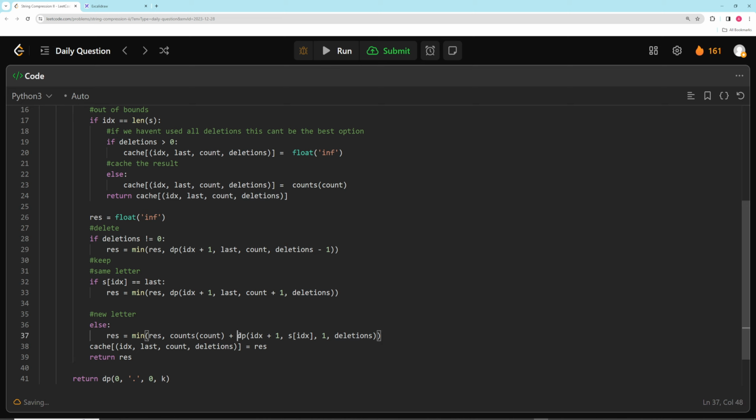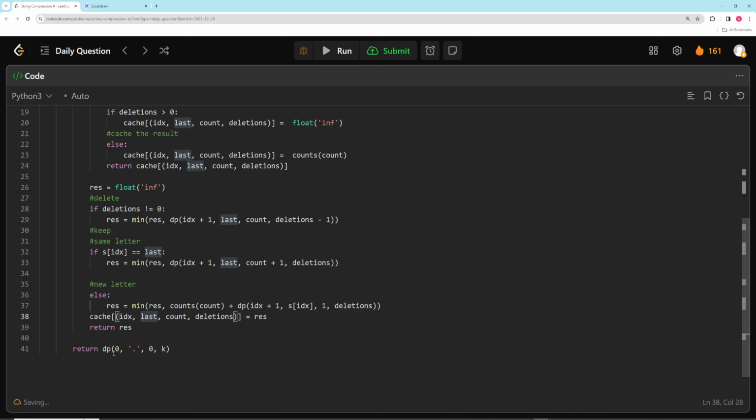So these are the two things you can have: the old result and the new letter. Then you just cache and return. And like I said, initially I pass an index of 0. The last letter is a dot because I want to make sure it's different from the first letter. Not even the first letter.